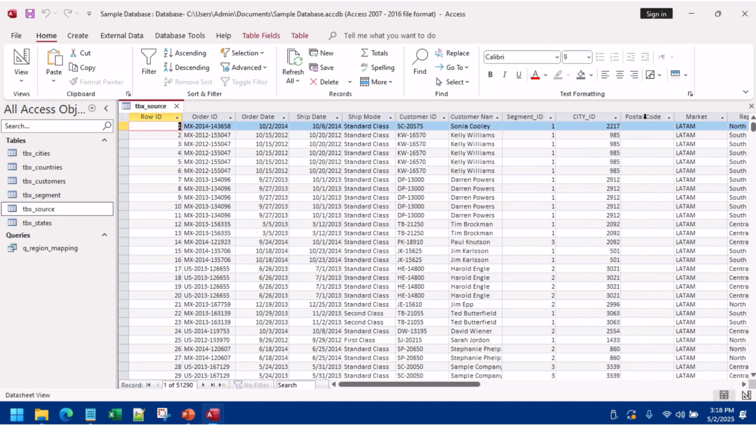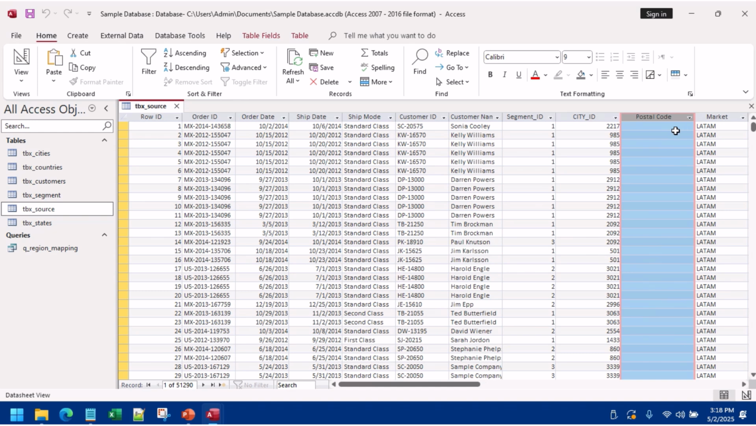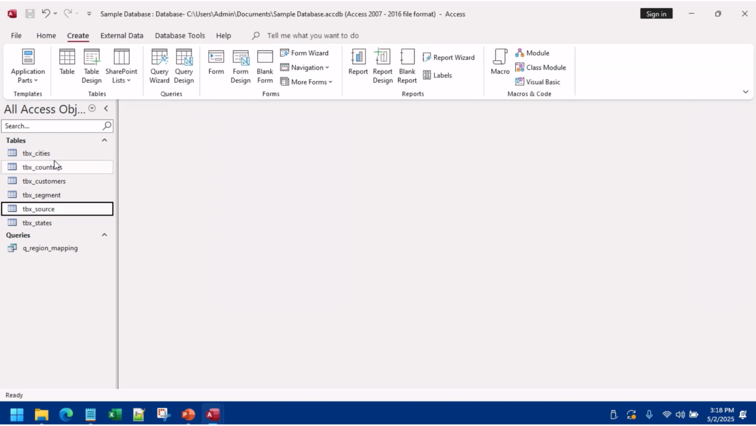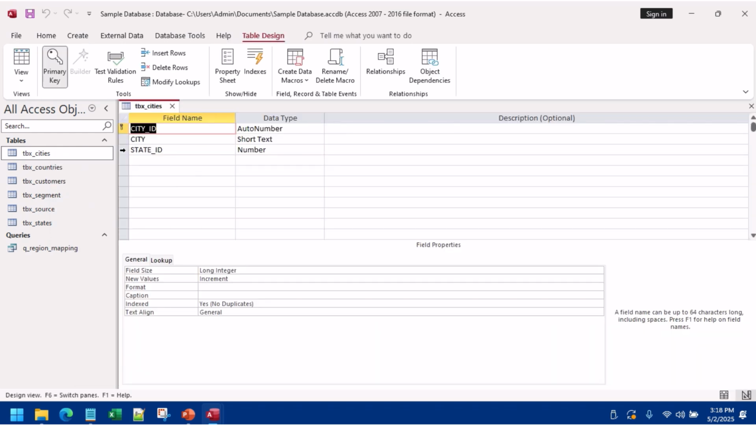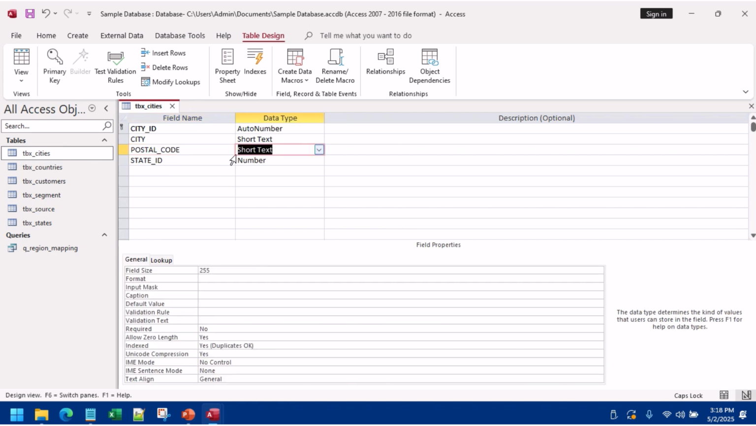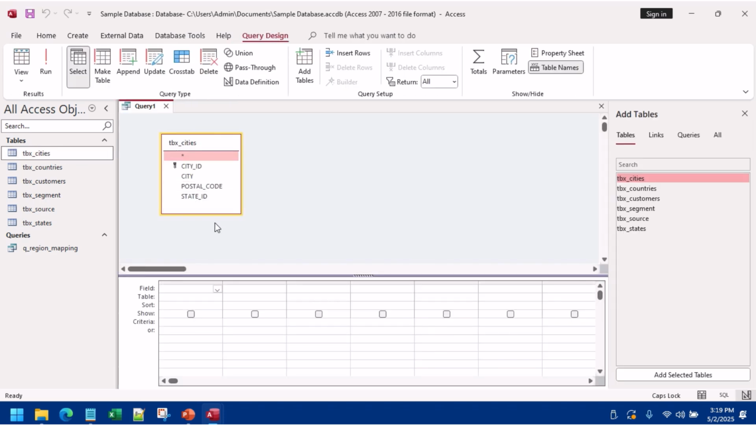Now we have city ID, postal codes. Is it available? Yes. We don't need it, but we can use it, no problem. What we'll do is create a design, city, state ID and postal code, postal code number. Save, and update this as cities postal code.